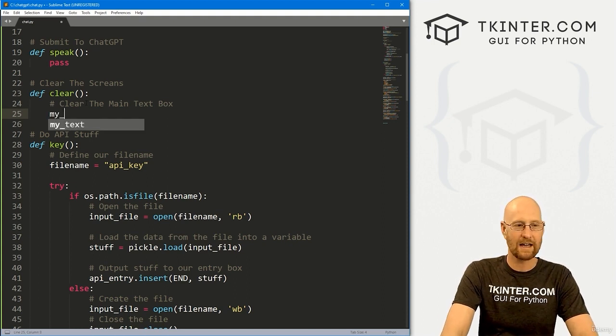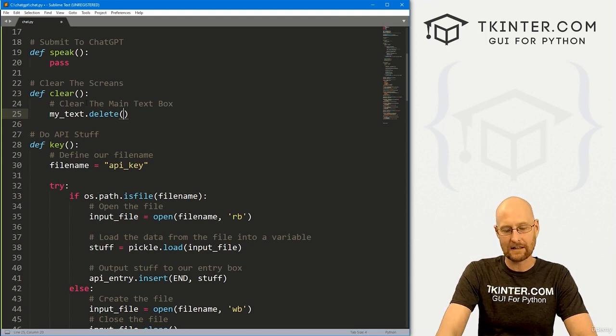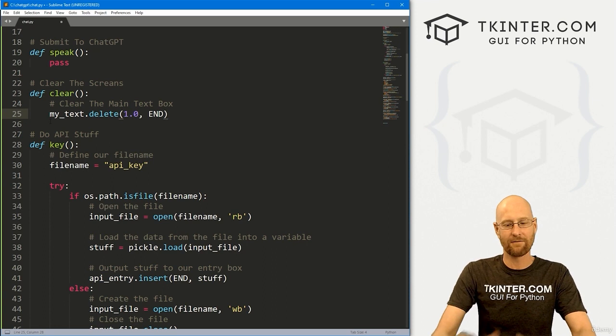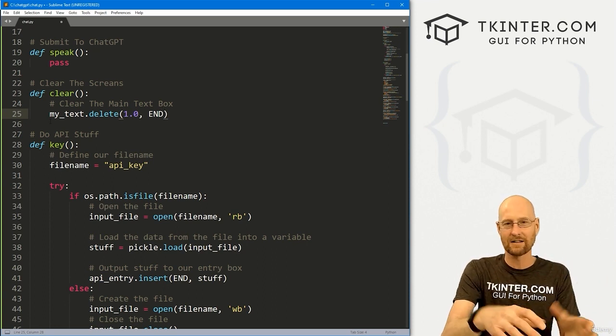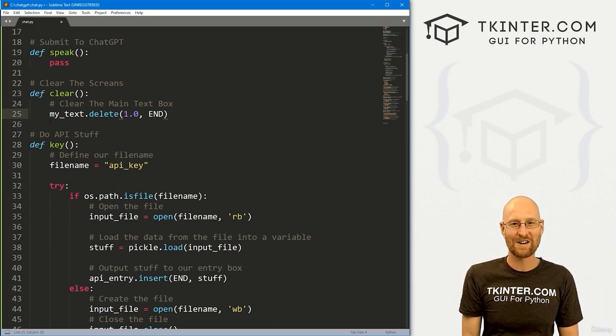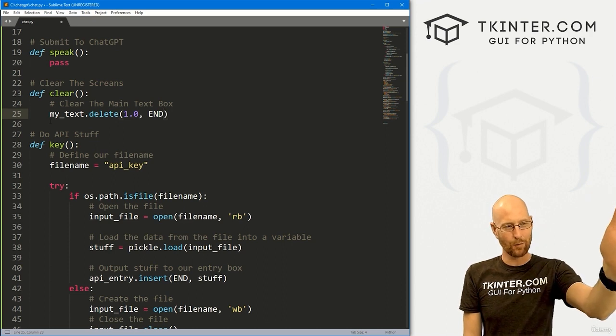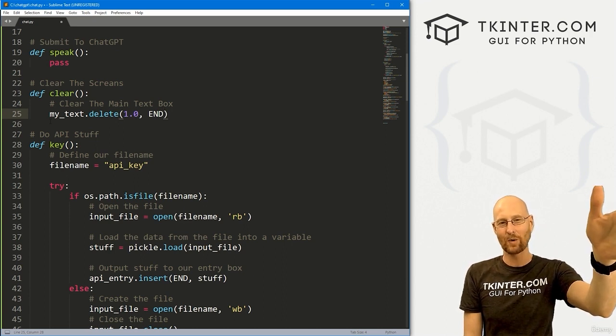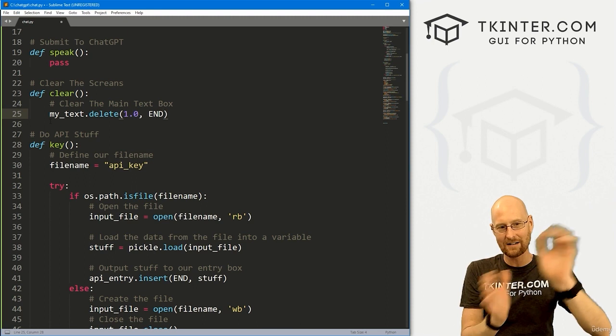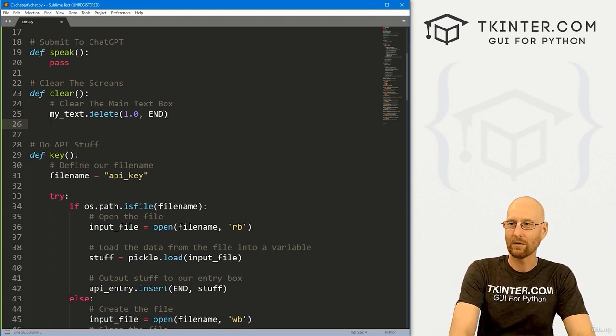So that was my_text, and we want to .delete. We want to delete everything in the text box, so that is 1.0 to end. 1.0 is the first position in the text box; Tkinter just calls it 1.0. So we're saying, hey, take everything from 1.0, the very top left-hand corner of the box, all the way to the end of the box and delete it. So that will work for that.